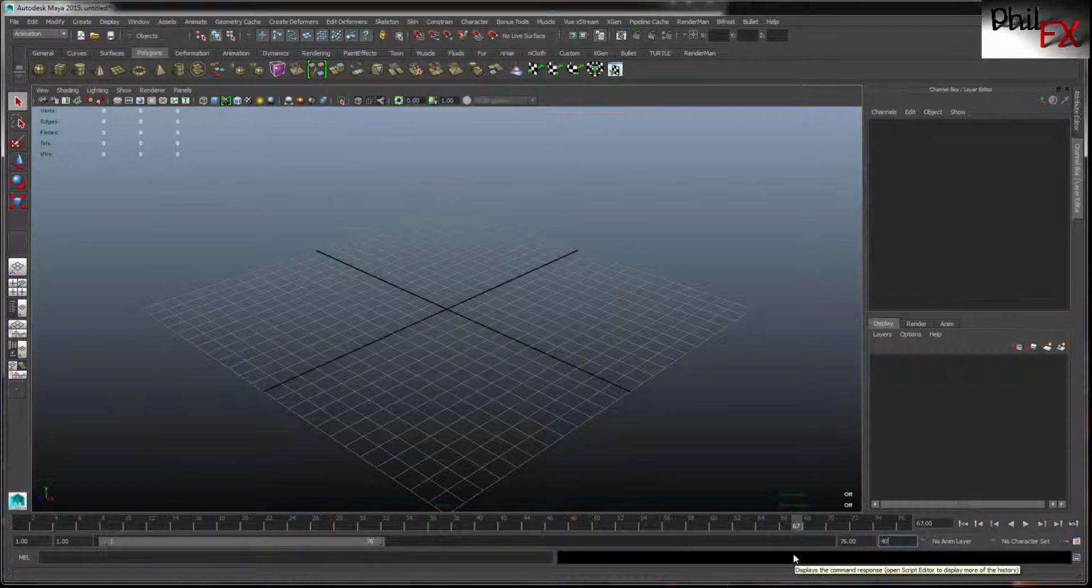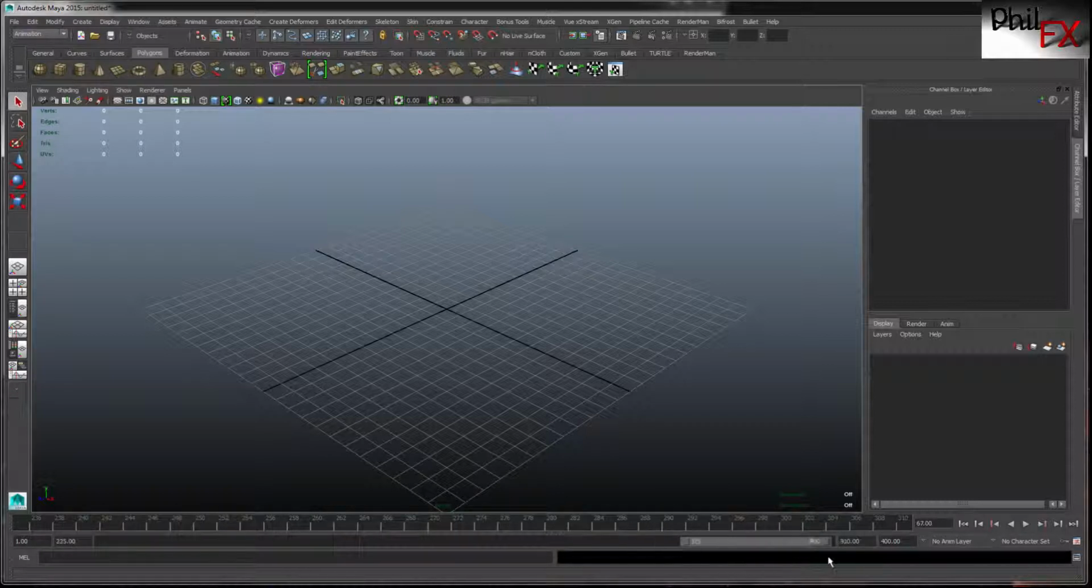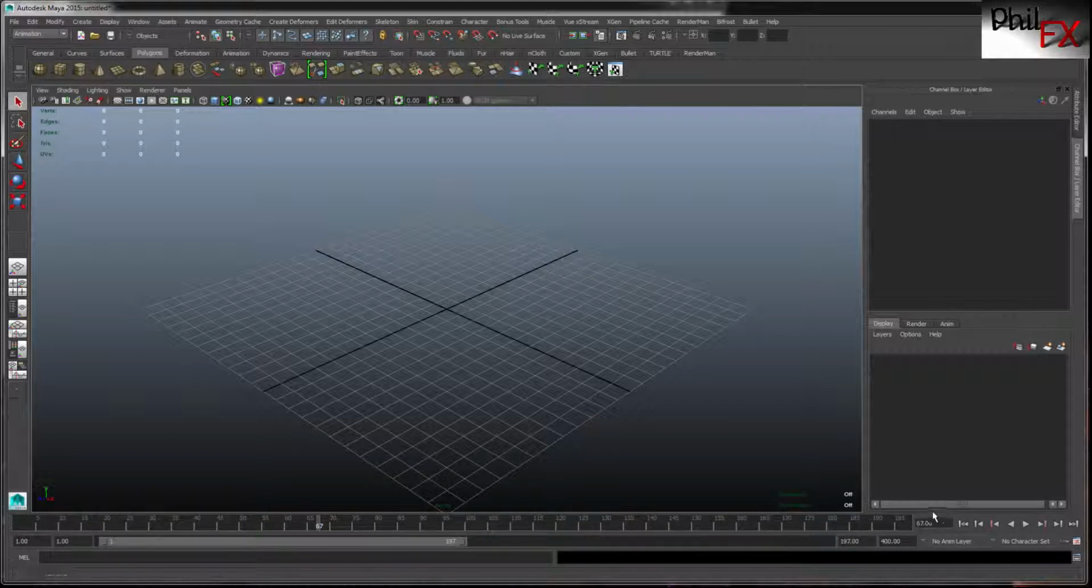Just go in here and say I want 400 frames, and so now I have 400 frames in my animation, and I can see that. Okay, so it's just a whole lot easier to work with that and to do things that way. This indicator right here is where the playhead is at. So you can see my playhead's at frame 67. So this is telling me frame 67.